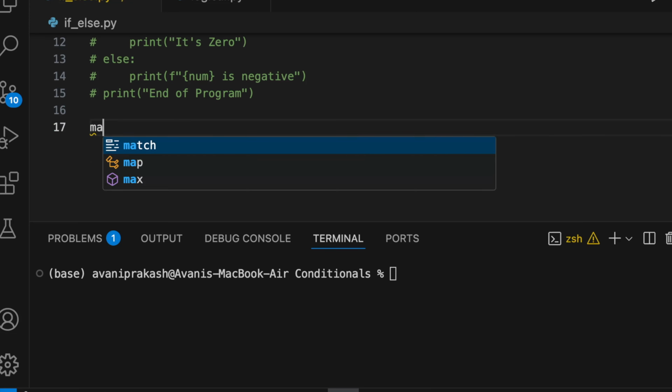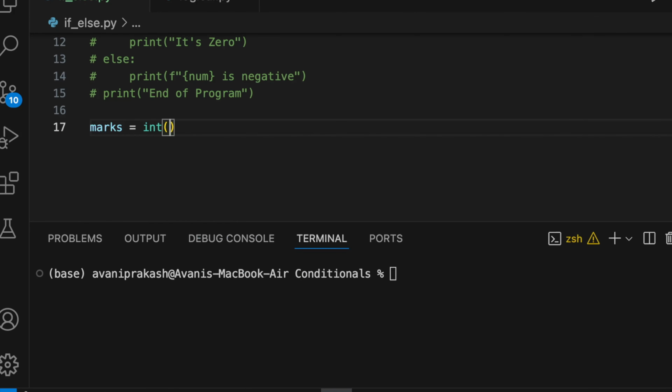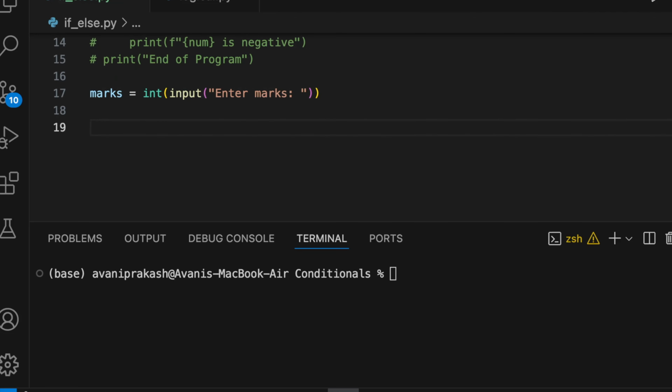For example, I am going to define a variable called marks. It is going to be type of integer, and I am asking you to enter marks, how much marks you have scored in an examination. And my criteria is that if you have scored more than 80, then you get grade A. If you have scored more than 60, you get grade B. If you have scored more than 40, then you get grade C, otherwise grade D.